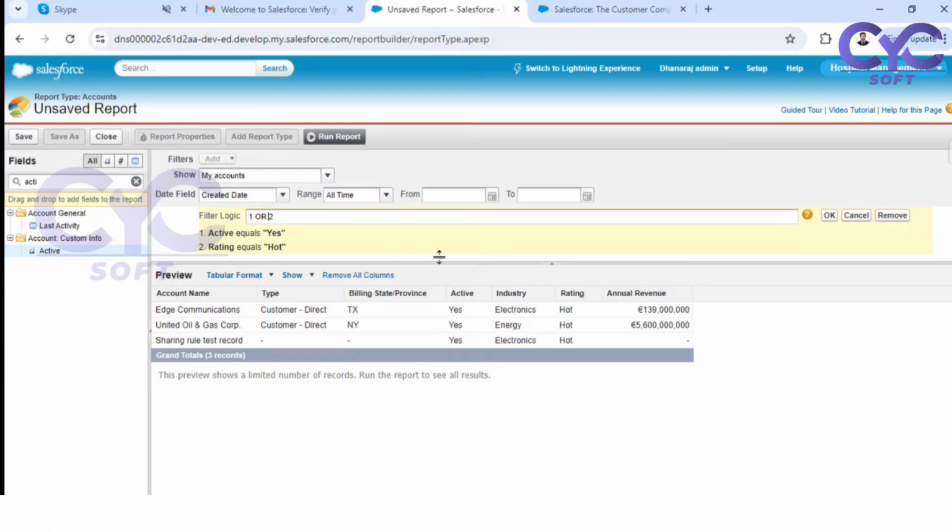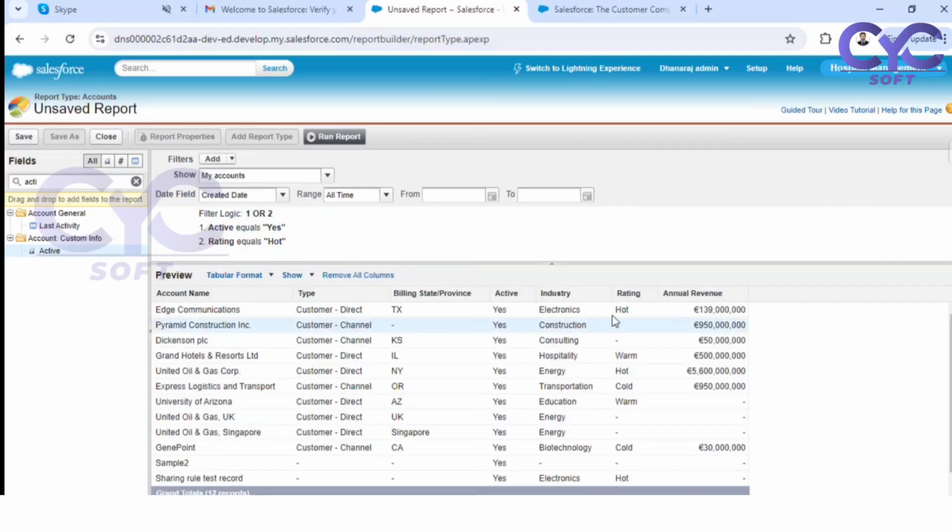Right, like this, we can apply the logic here, like filter logic. Whatever filters we have applied, we can apply the logic as well. So now click on OK. Now the system is going to check whether the records are active or the rating equals hot. Either one is true: the first condition is true or the second condition is true. So like this, we can apply the filter logic here.